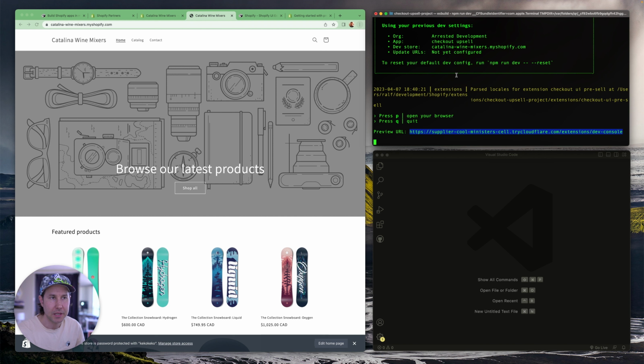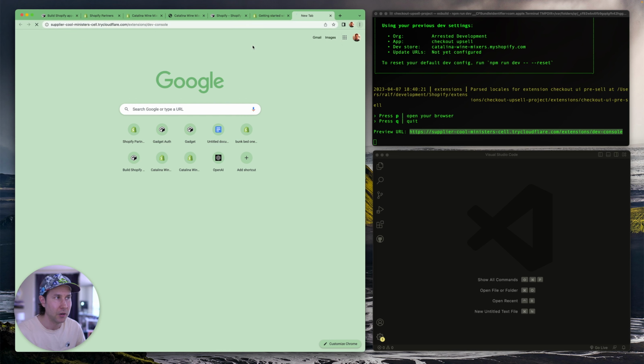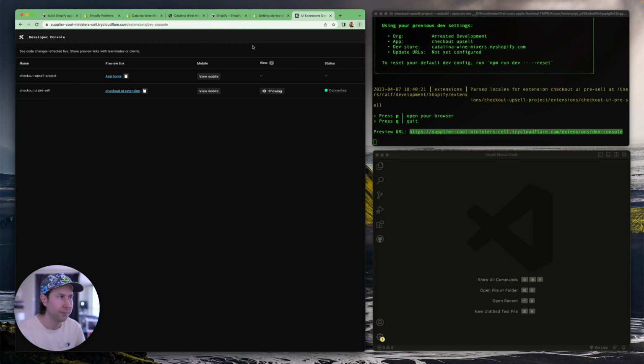So once the Shopify CLI npm run dev has completed, you get this preview URL. This is essentially a URL that you can paste into your browser and access your checkout UI, and it's tunneling to your localhost where we have these files that we've created. We're going to look at those files in a minute, but first let's go ahead and open this URL in a browser. You can see we have this checkout UI pre-sale extension that we just created.